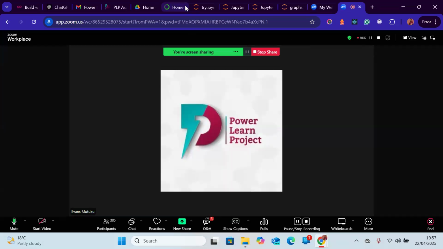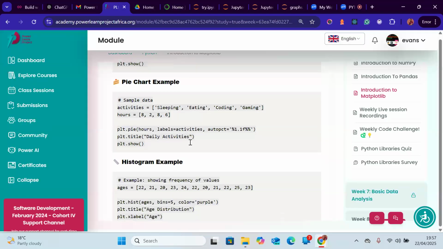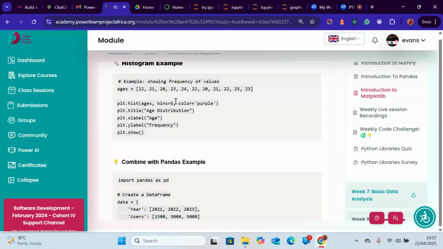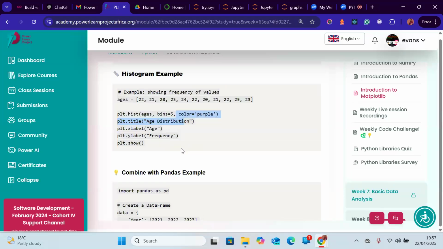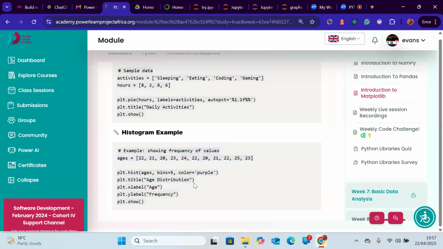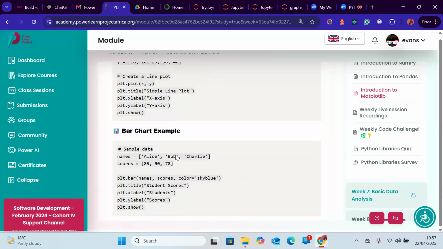Anyway, you guys can go practice for pie charts and histogram. They are very simple. You see how simple it was to do the normal chart, the bar chart, and also the line chart, the line graph. It's very easy. You guys are going to make it.